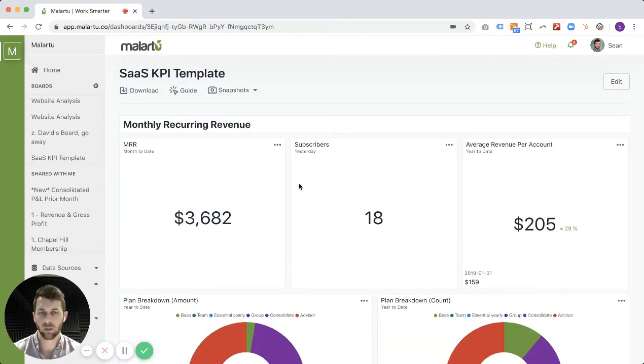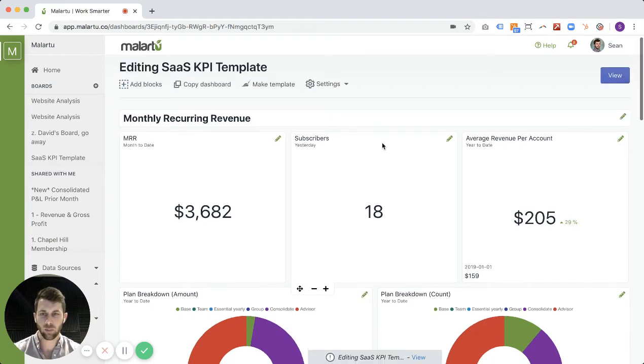Next thing I want to go through is how you might change any of these blocks. So everything in Malartu out the gate is totally editable with no code, no technical expertise required. So what I'm going to do here is I'm going to hit a keyboard shortcut Shift-E to bring this into edit mode. And I'm going to edit a few of these blocks just to show you what I'm talking about.